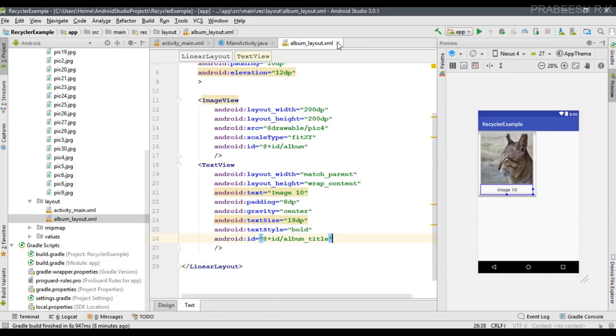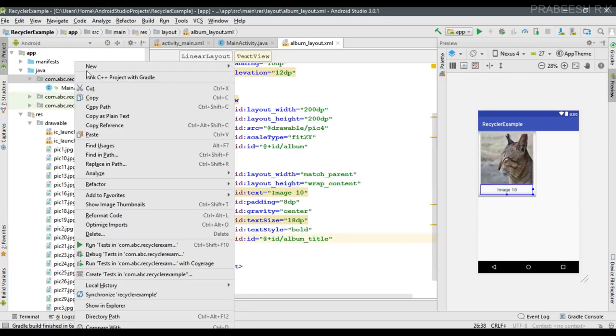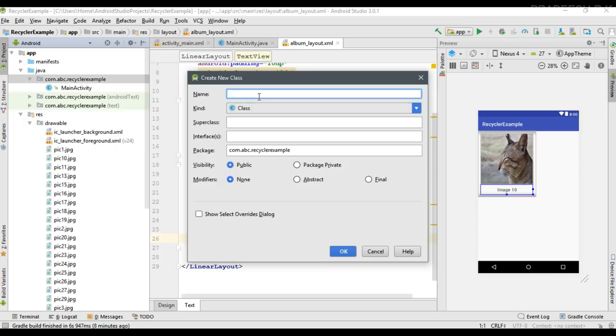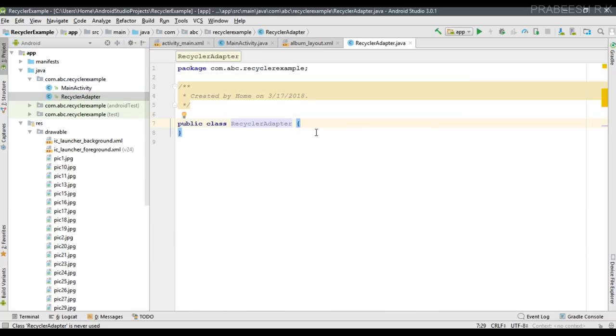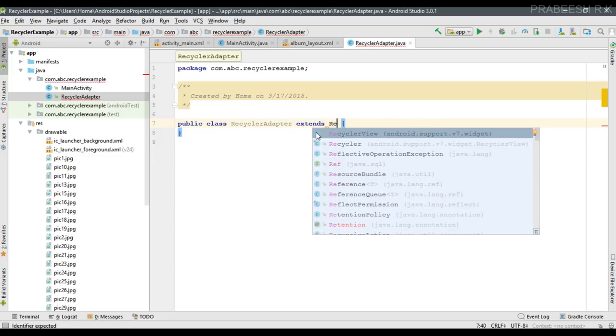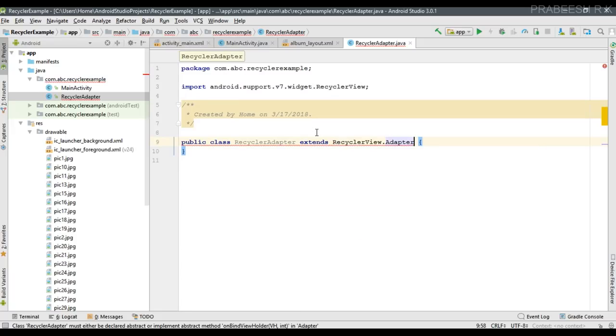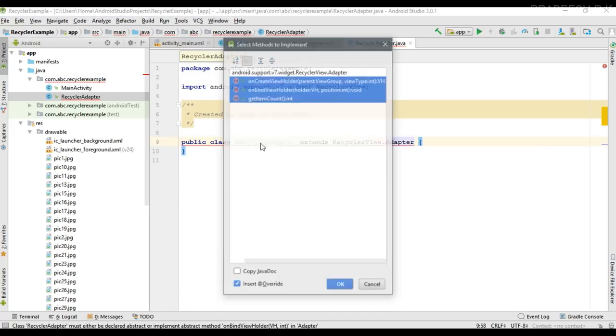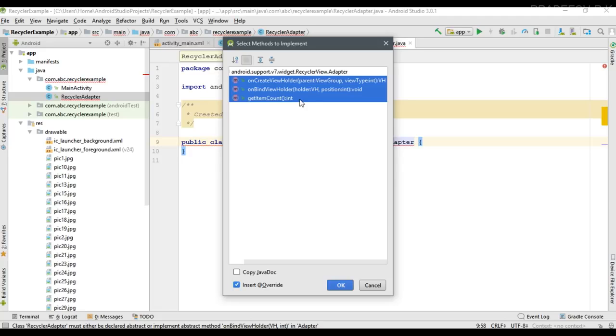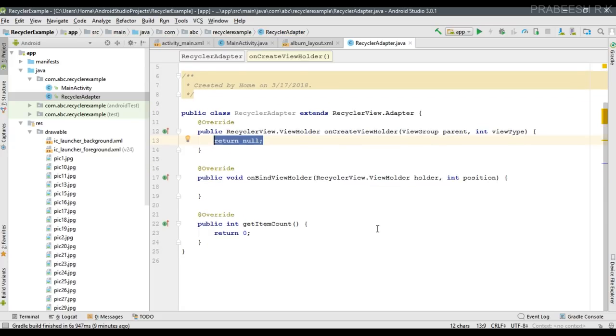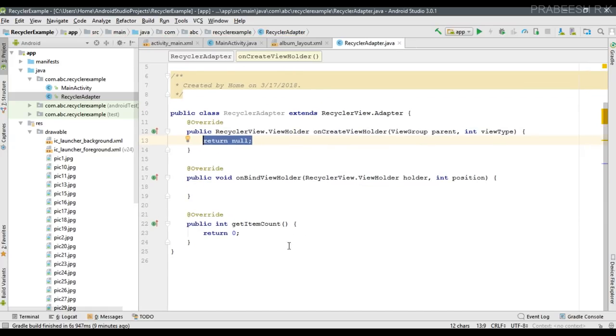So now the layout is ready. Now we can create the adapter. So right click the package and create a new Java class. I name it as recycler adapter. So this class represents an adapter of RecyclerView. So this class must extend RecyclerView adapter. So here you need to implement three methods: onCreateViewHolder, onBindViewHolder, and getItemCount. Okay, so all the needed methods are implemented.